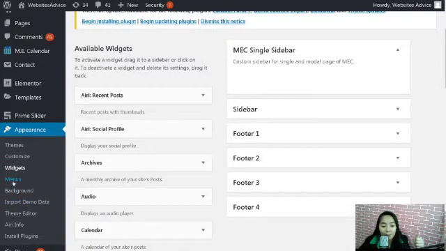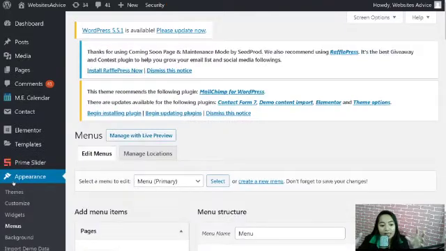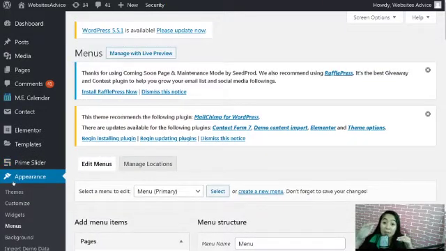Next, we have menus. When we talk about menus in this subsection, remember it's in the appearance section. So this is the subsection of appearance. When we talk about menus, these are the buttons that your visitors will click on your website that will lead them to a particular page or part of your website. So this is like the navigation tool, the navigation button in your website.